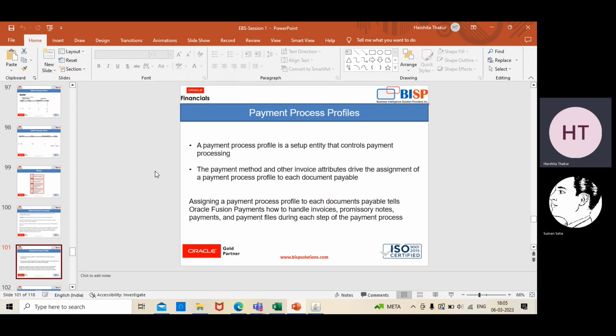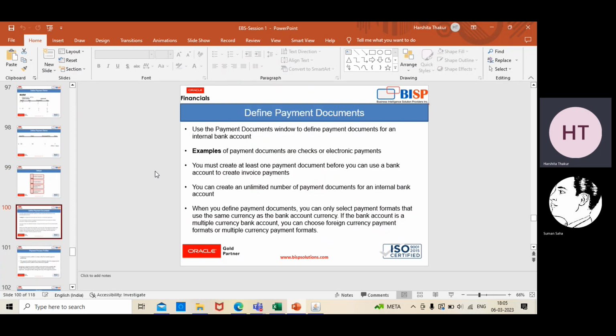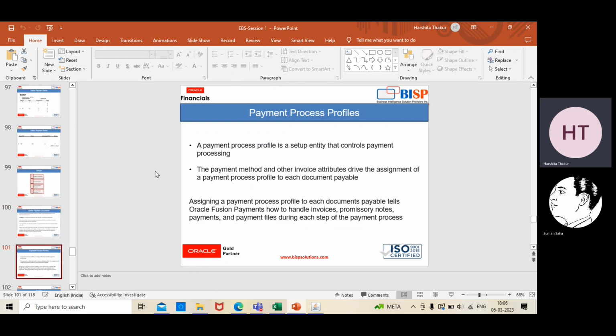So in today's session, we have seen how you need to create a supplier, which is very important. Then you need a cash management responsibility to create a bank account and a branch. We have seen all these things and we have talked about the payment document. We created one as checks. Then we came back to the payment process profile. This is very important for controlling the payment processing and while creating a payment. It will ask for the bank and the payment process profile as mandatory fields, so you need to give that also.